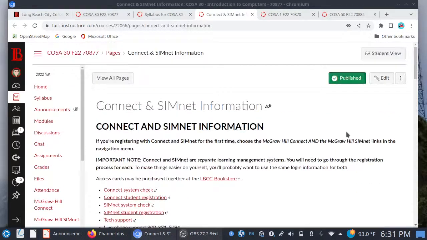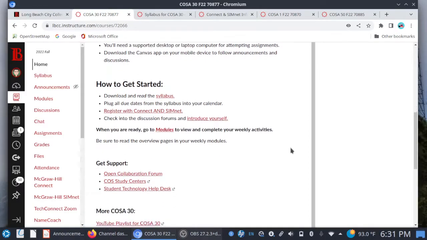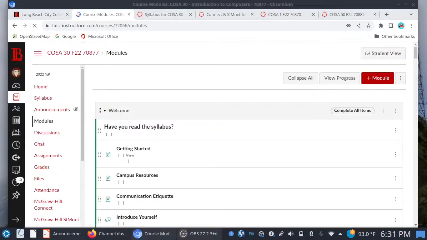So all of that is right here on the Connect and SimNet information page. That's this link right here. And then finally, have a little icebreaker for you. You can check into the discussion forums and introduce yourself. All right, so that's basically the home page. There are some extra links for you here on how to get support, more COSA 30 stuff. And when you're ready, we can go to the modules page and take a look at your first week's assignments.